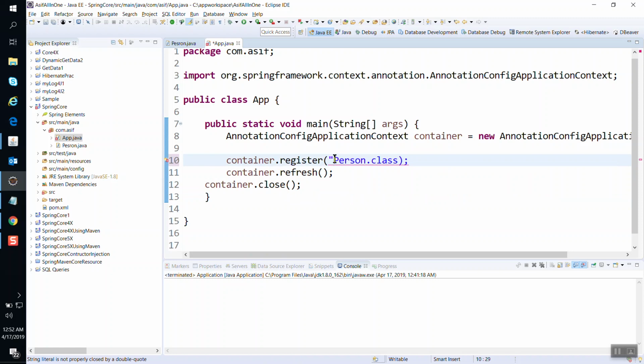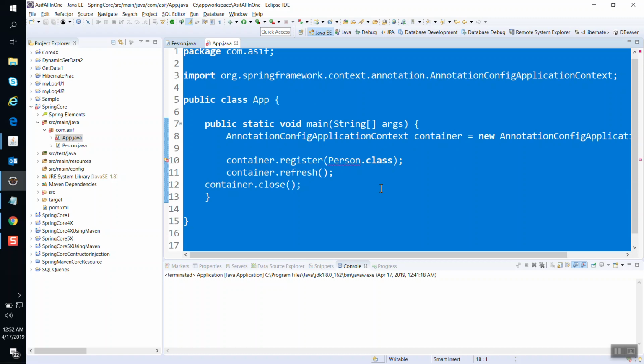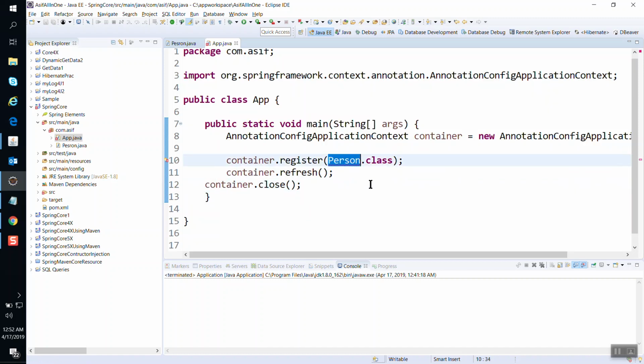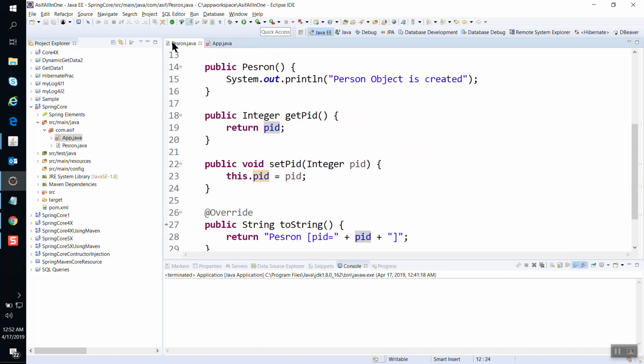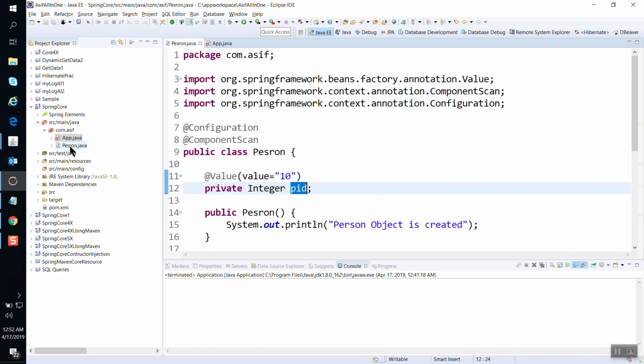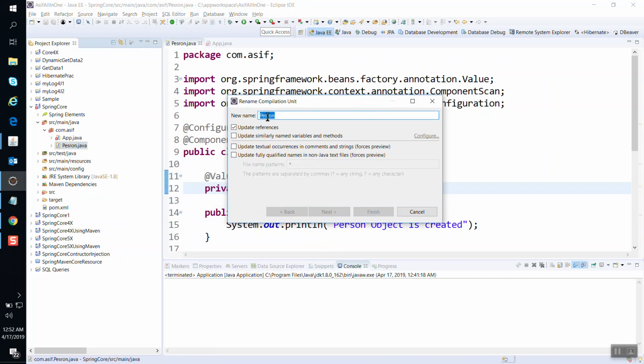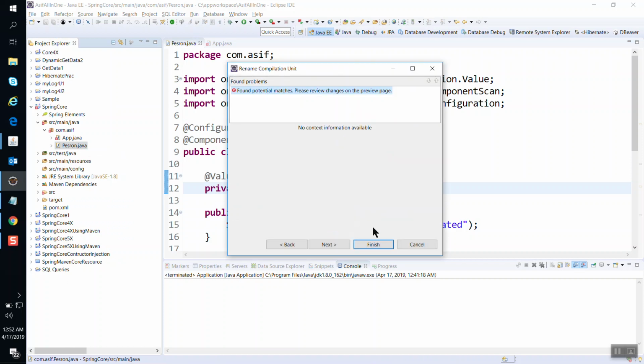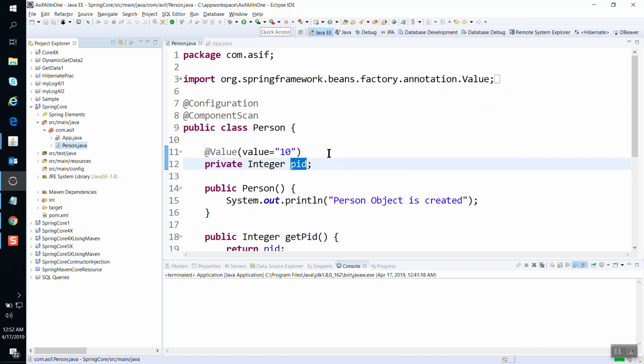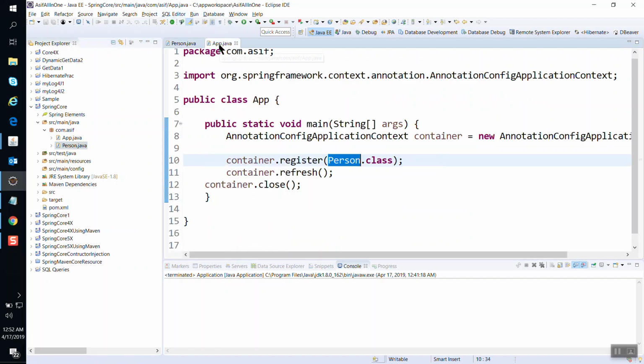Okay, this should not be in bracket. Okay, here you can see the name is different. That's the reason it got this. So let me refactor. Rename person. Finish. So now this should go.